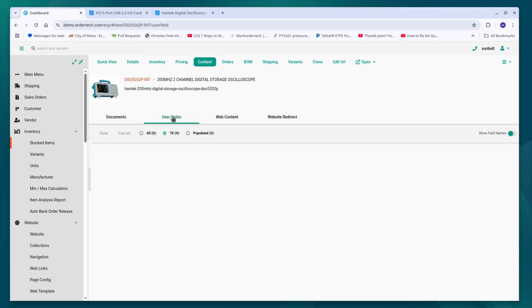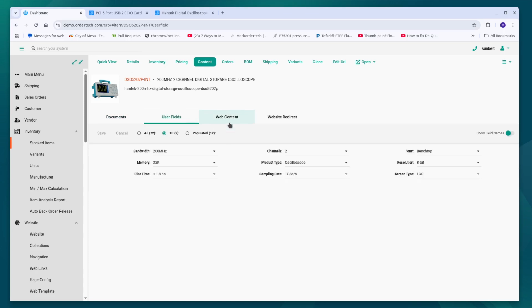Let's look at user-defined fields. So this is a piece of test equipment, which is the merchandise class TE. These are the user-defined fields that are relevant to test equipment. So as soon as I bring this up, it's going to show those. These are all the different populated ones. So this is the Amazon SKU.